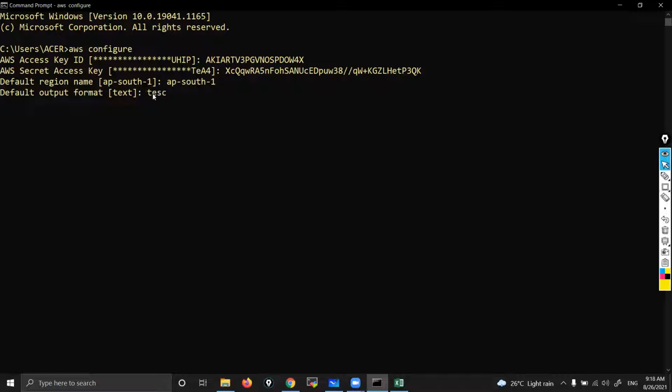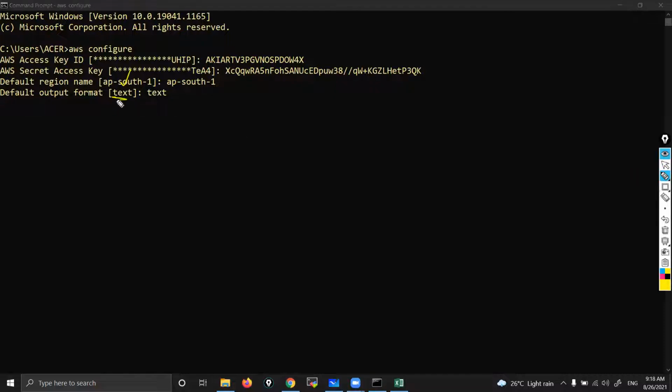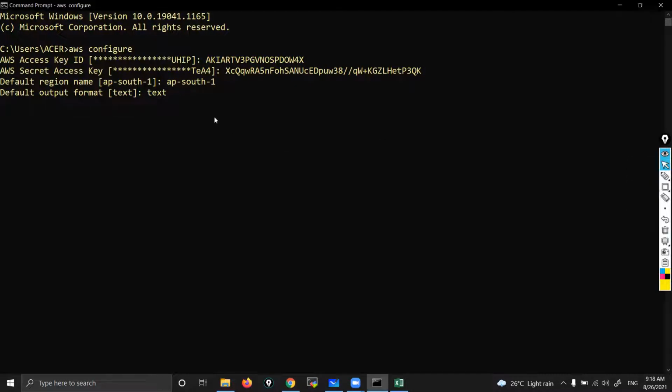So type here text. Same here also. In the previous class, I entered text, that's why it is showing that. Okay, that's it. And over.